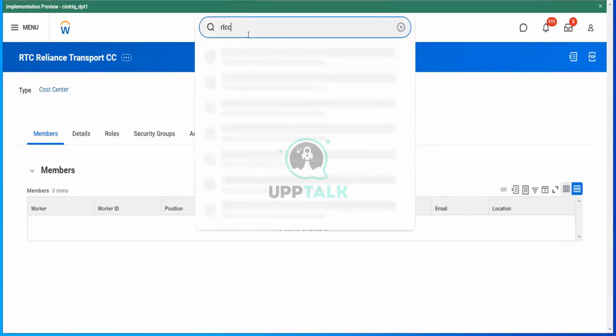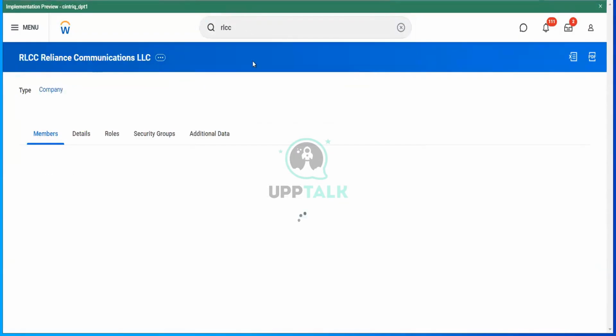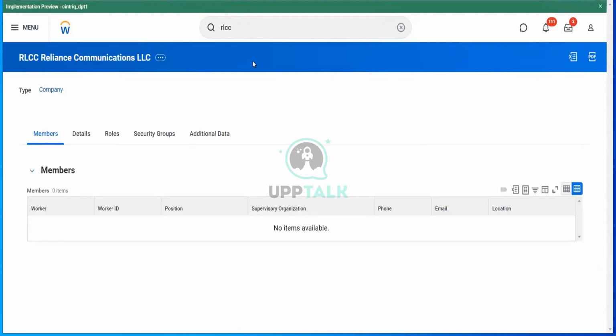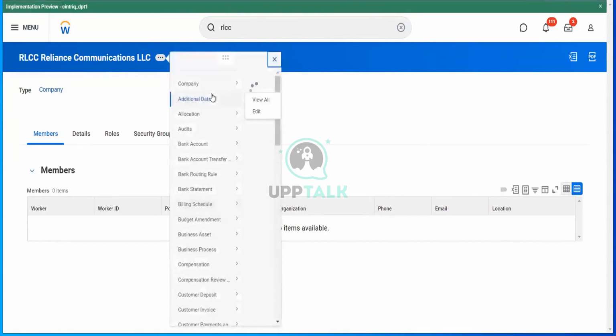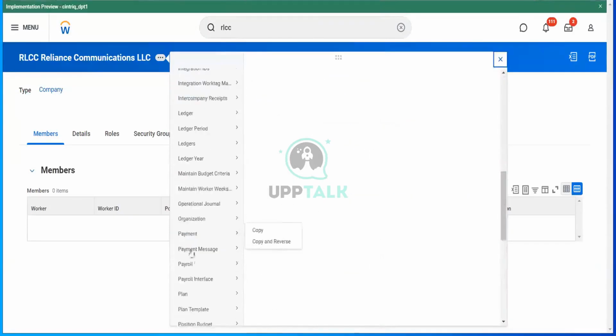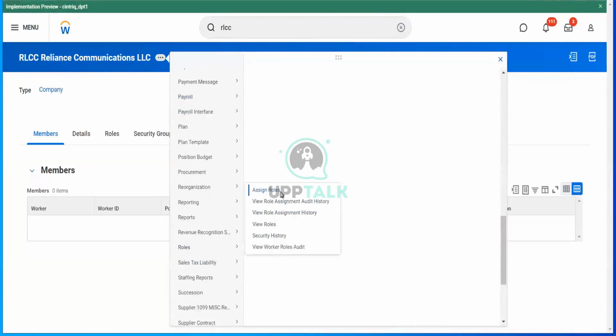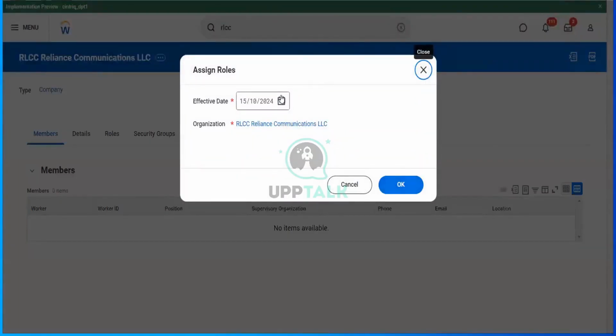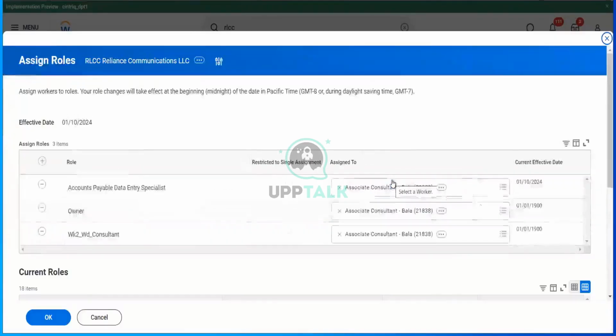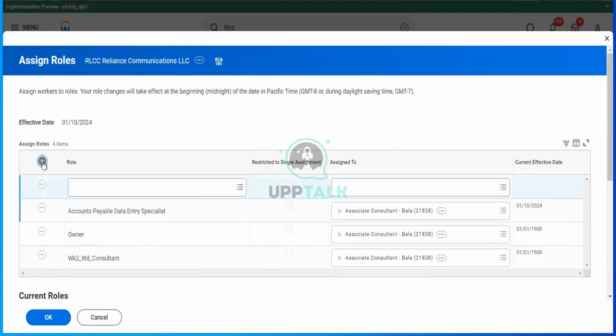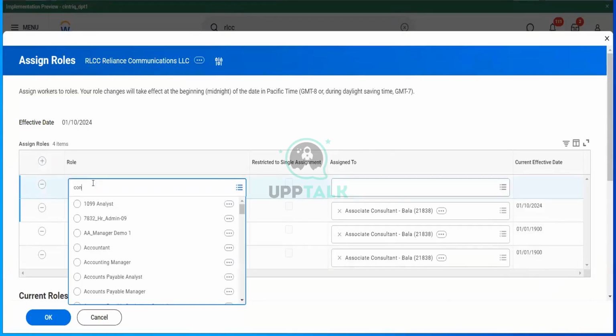We will go to our company and there we will assign the controller role. Roles, assign roles, and keep it as 1st of October. And assign a controller role, because that's what we required. Now what do we do? We will go back to the invoice.